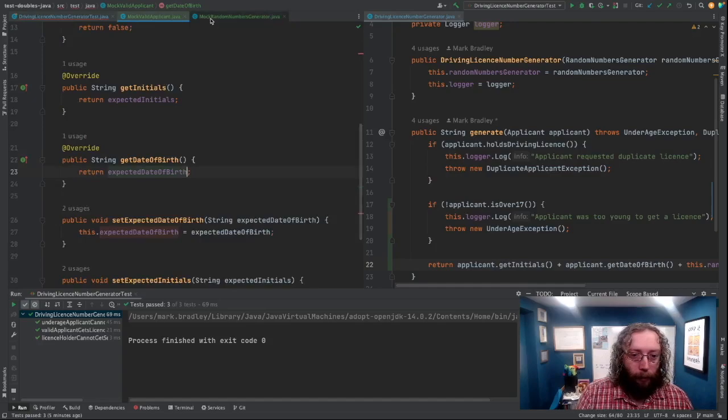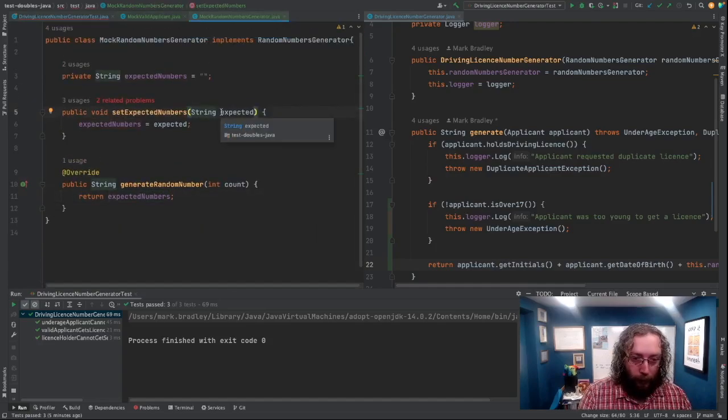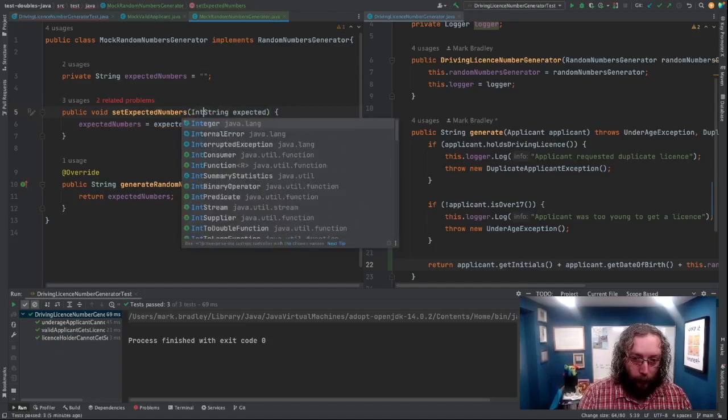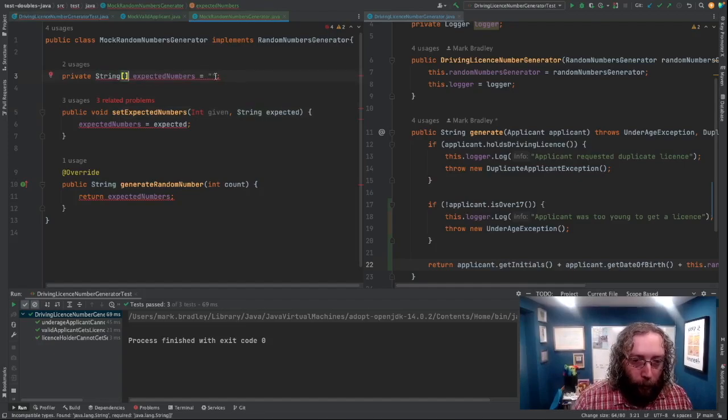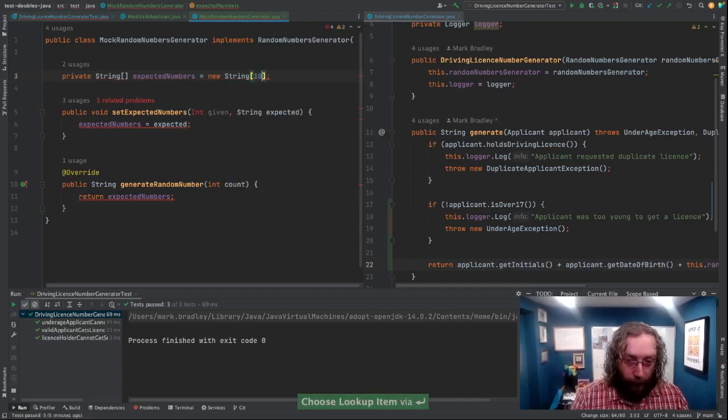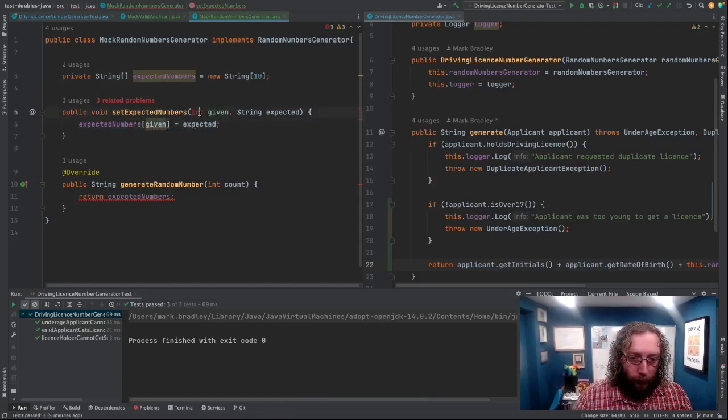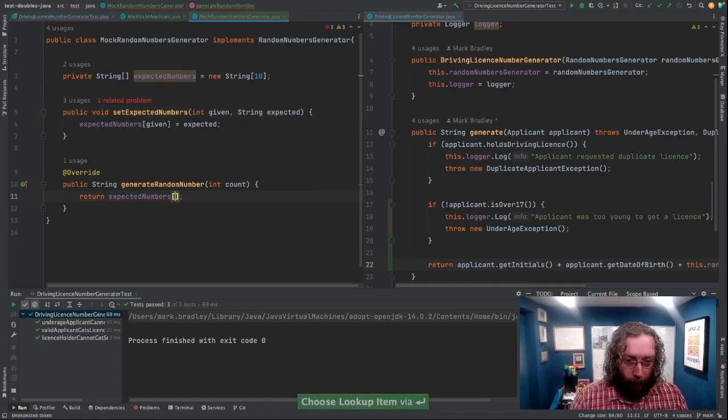So we can go back to our thing. We can say numbers, so int given, and we're just doing this as quickly as possible, so we're just going to use a string array. It's a bit odd. We can do new string array. We'll make it 10 in size, and then we can say the given returns the expected, like so. And then here, instead of return that, we just return the count.